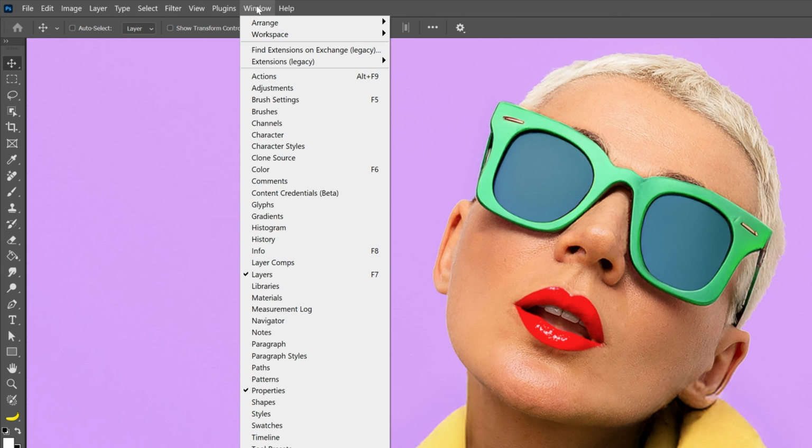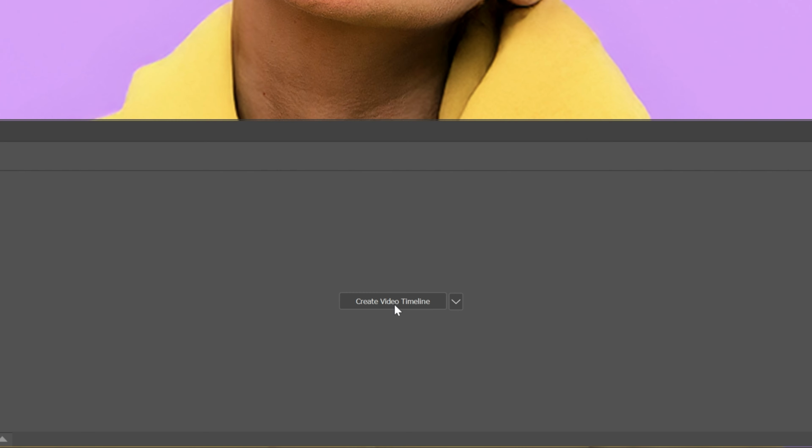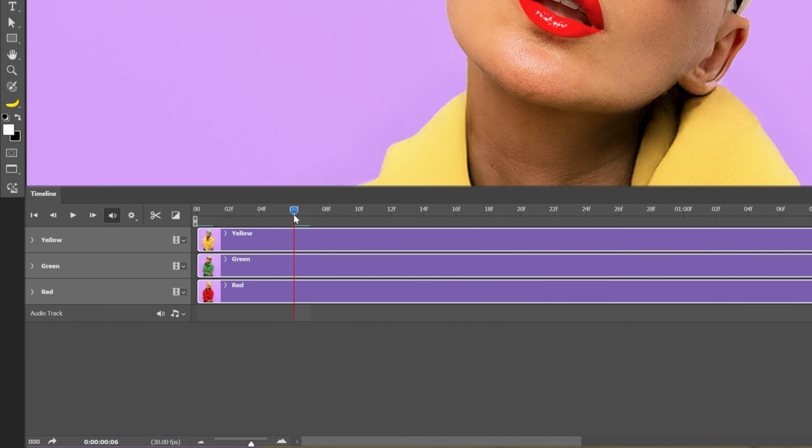From here, let's go to Window and select the Timeline. Let's click on Create Video Timeline. And here I'm going to go down here to zoom in the timeline. Now let's press and hold Shift to select all the layers, and I'm going to go to the 6th frame, and now we're going to click on this button to trim the layers.